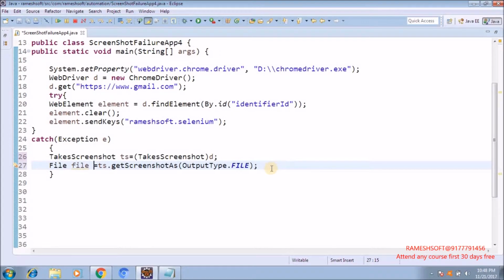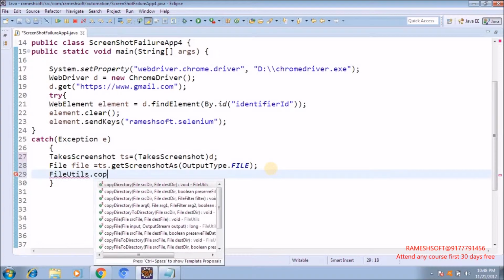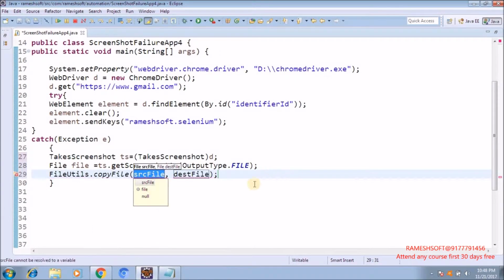Now I want to place this file into some local drive. So what I'm doing is FileUtils.copyFile. Where you want to copy this file, this image, I want to place it in a new File.